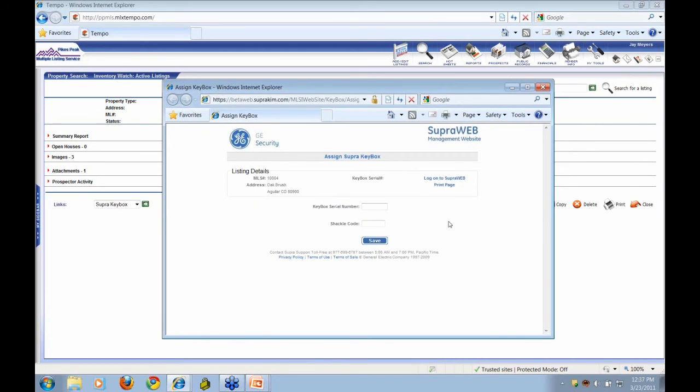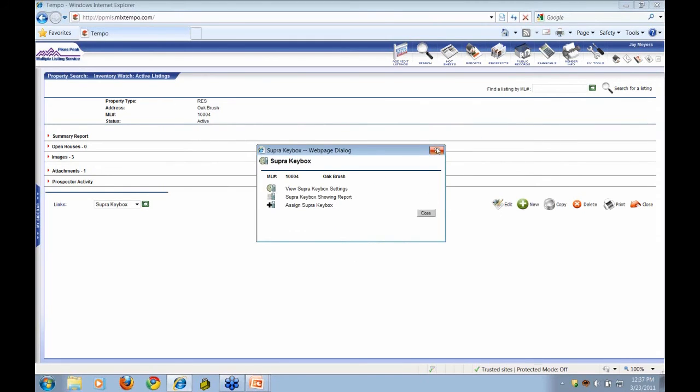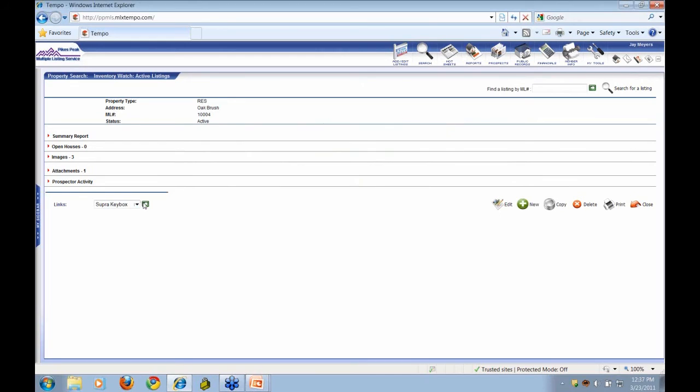So if somebody is looking at the listing and they click on the Supra link, they will be able to see the in and out times for that particular property based on whatever you put into there. So again, just a very simple process to be able to do that. Supra Keybox, green arrow, and go from there.